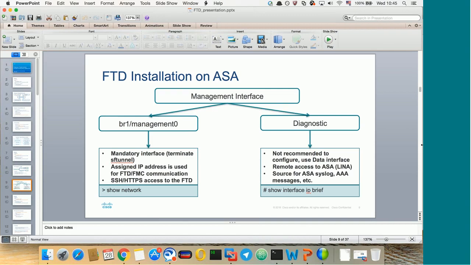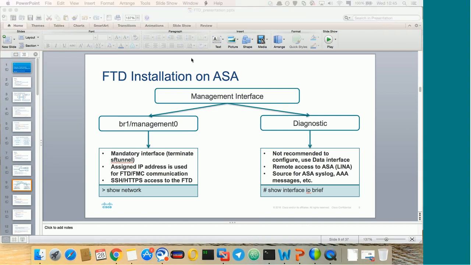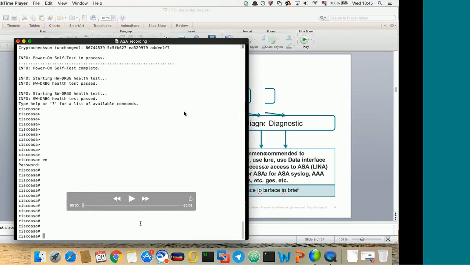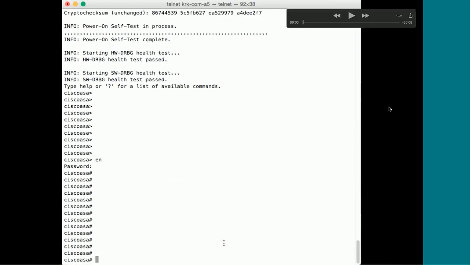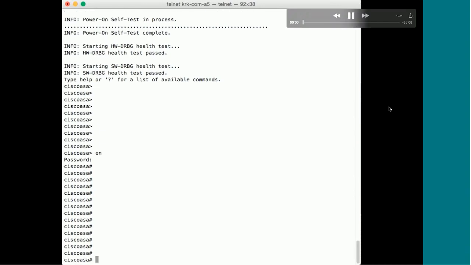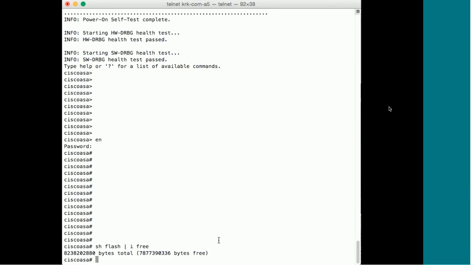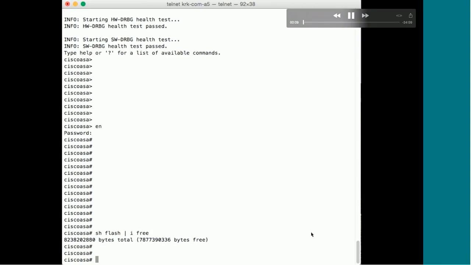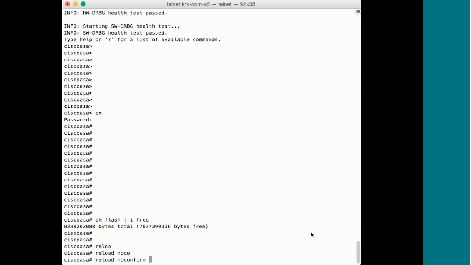Now I will show you a recording of FTD installation on ASA, and we will walk through the whole procedure. First, we need to verify free disk space on our ASA. That's why we're executing the command show flash | include 3, and as you can see, we have more than 7 GB of free space. Now we're going to reboot our ASA and go to ROMMON mode.